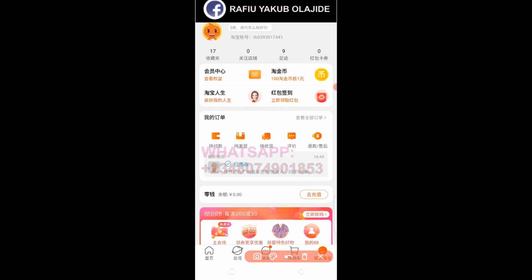One more thing about Taobao is that right here, whatever you have under the money section means the product you have not paid for. Once you have paid successfully, it moves here. Once the supplier confirms your payment and ships your product, it moves here. This is where you track your parcel.